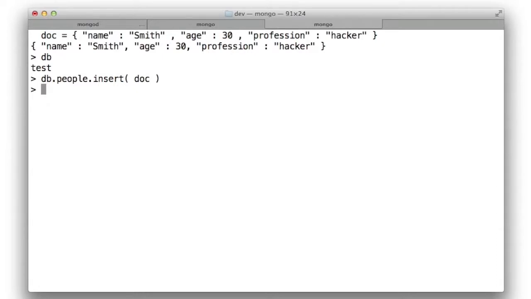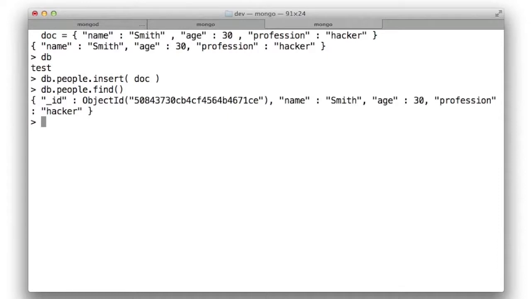To actually see that I accomplished something with this insert method, I'm going to skip ahead for a second and show you how to query something back in a simple fashion. To query a collection, you input the collection, for example db.people, and then you execute the find method on that collection. If you call find with no arguments, you'll get back all of the documents in that collection. And there's my document back. That is, I get back a document where name is Smith, age is 30, and profession is the string hacker. But you see that there's a new field called _id, whose value seems to be something called an object ID, consisting of some sequence of somethings.